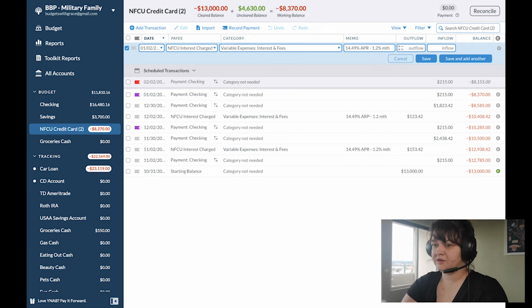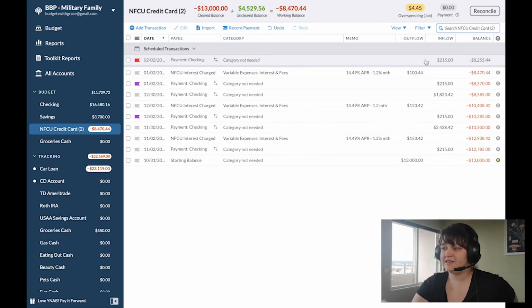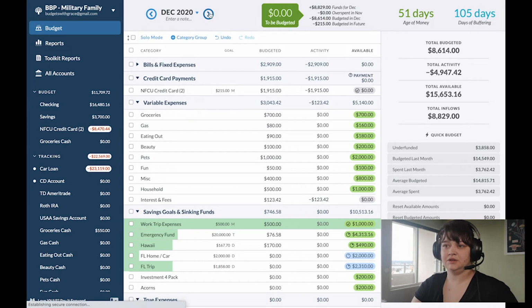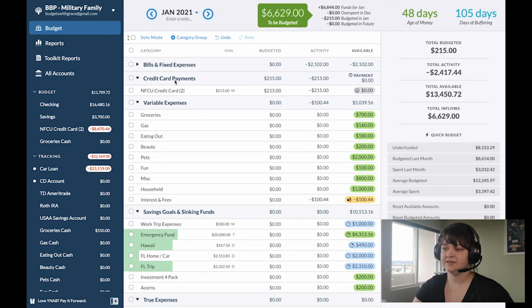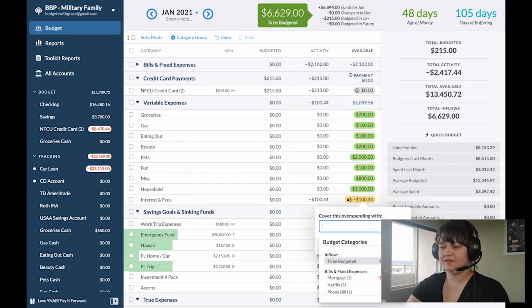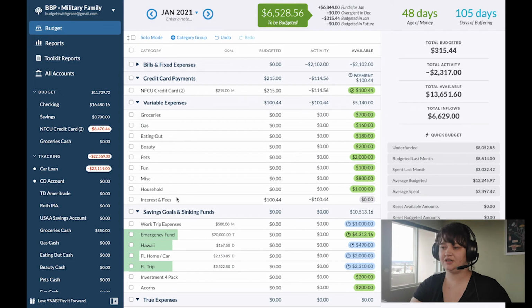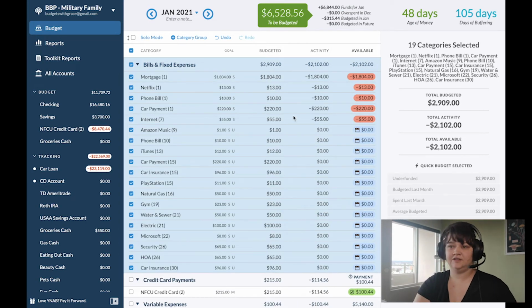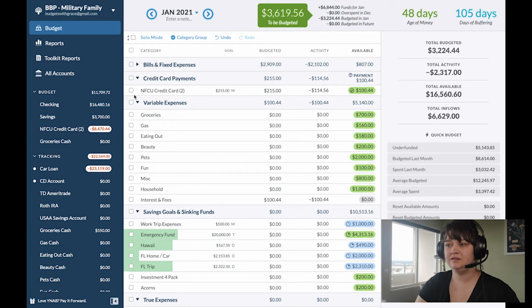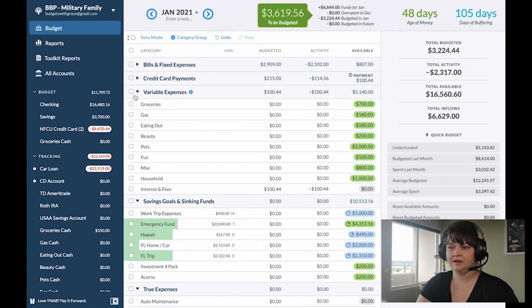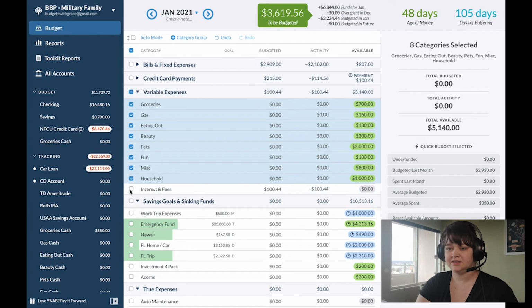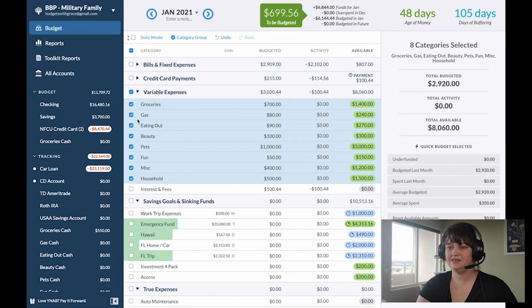All right, looking back at those numbers in the side, it will be 8370 times 0.012 and only $100 in interest. That's awesome. And back to the budget. We'll go ahead and begin doing the same process in January. We will cover this overspending with the to be budgeted. Then we're going to want to fund all of the fixed bills and expenses. Already budgeted for the minimum credit card. Variable expenses, I'll just deselect interest and fees and click on not underfunded, budgeted last month.